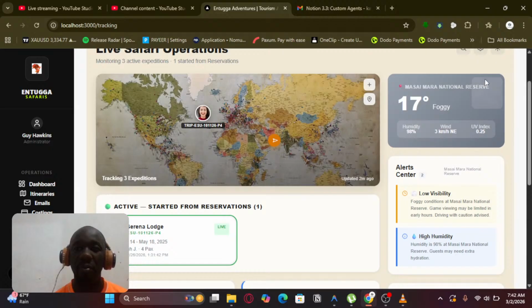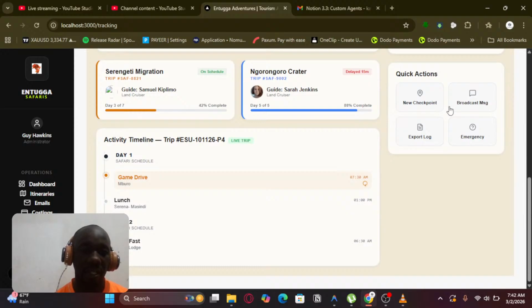But also, you can be able to track the current weather in real time of that particular place where the guests are. So if the guests are in a certain place, then you can be able to track where they are, and you get real-time updates of the weather, which is amazing.